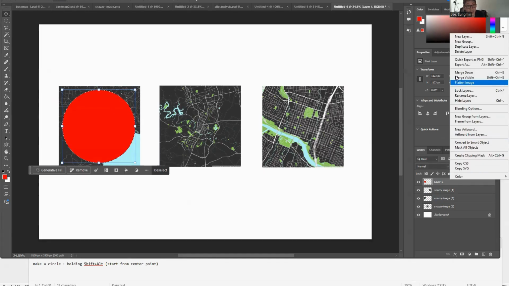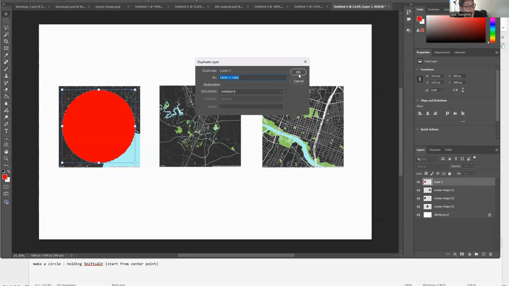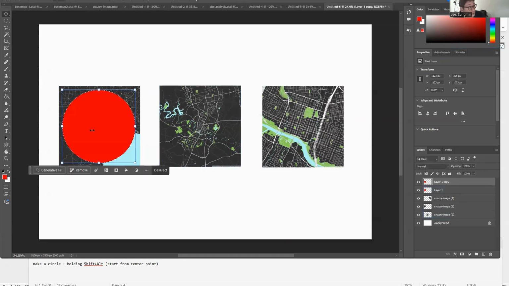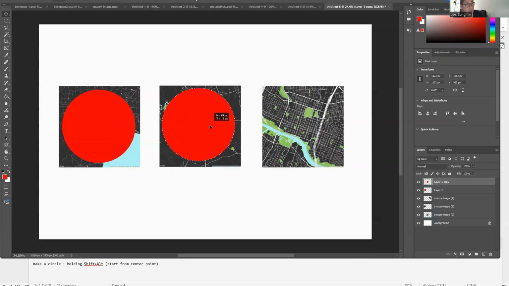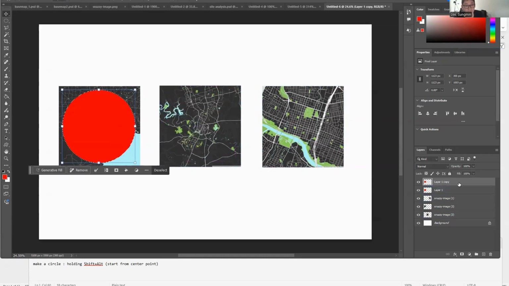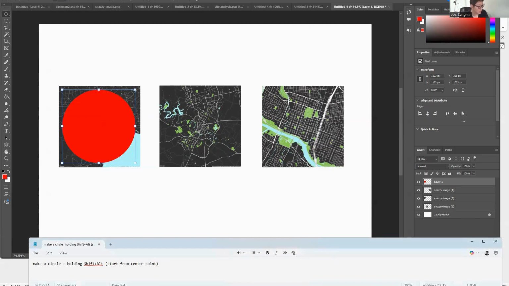Given that one, I want to copy this. You can make a new layer, then copy. If you want to duplicate layer and click OK, see, two circles are copied. That way you can make a new layer. But I don't want to make too many layers. If those images are the same, I will let you know how to merge them later. But at this moment, instead of creating a new layer for the circle, I just want to copy that object within one layer.